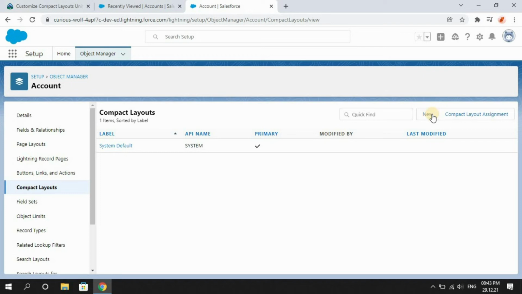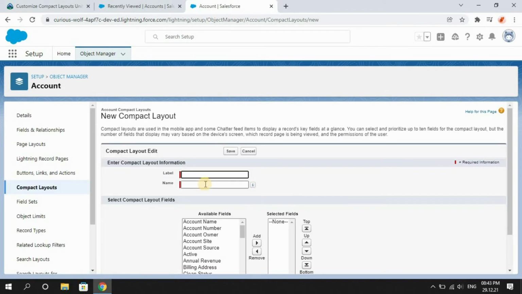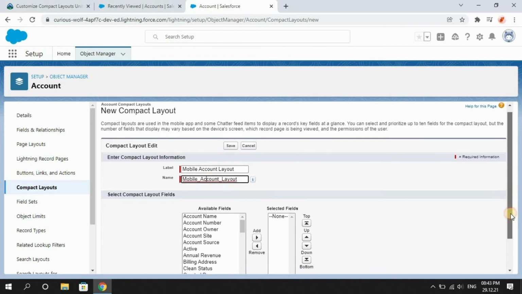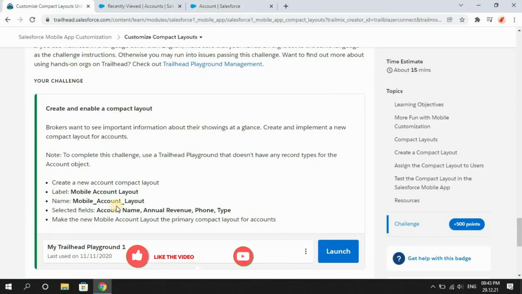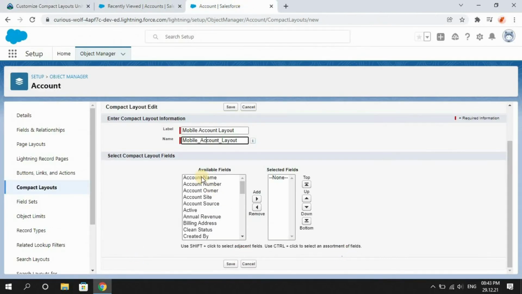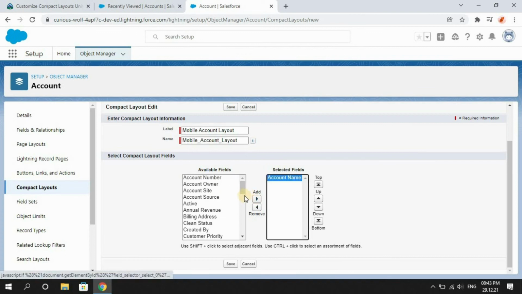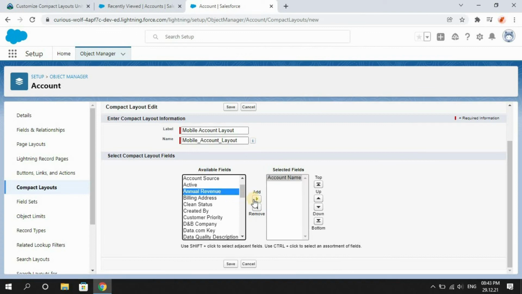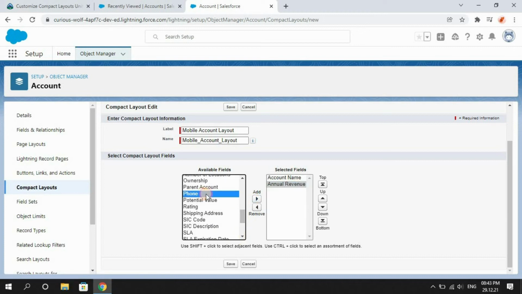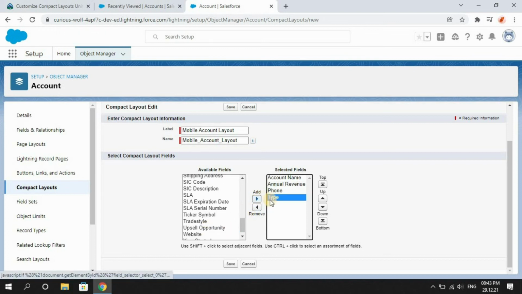And go to compact layout and click new, label it as mobile account layout. Now we have to select the compact layout fields as account name, annual revenue, phone, and type. Make sure that you have selected in the given order and click save.